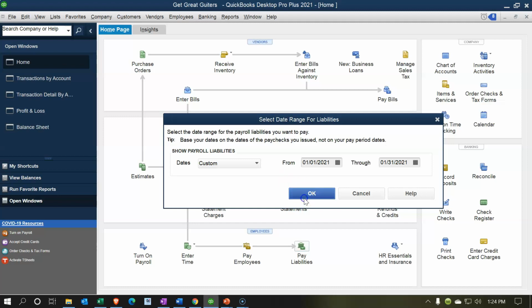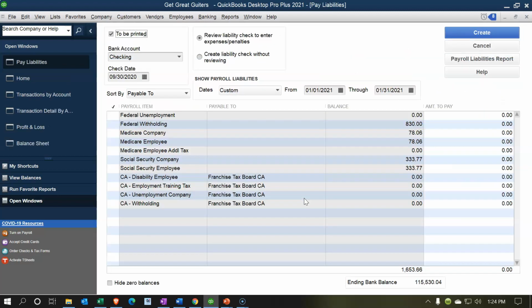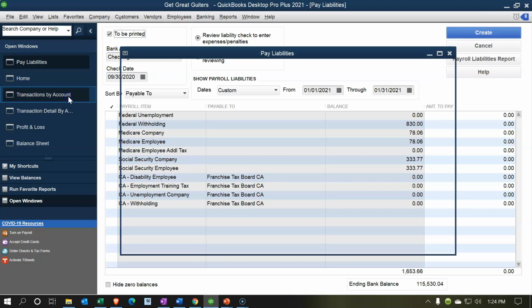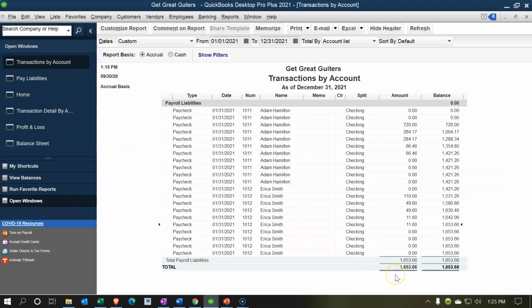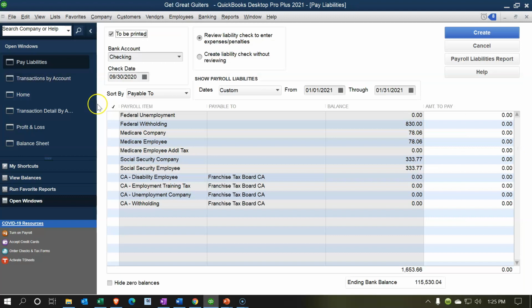So I'm going to say okay. So we say okay, and then there we have it. So we got the 1653.66. If I go back to my transaction detail, 1653.66, so that makes sense. It looks like the same amount there.